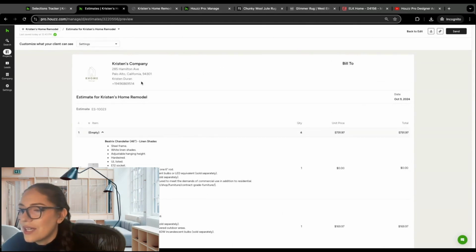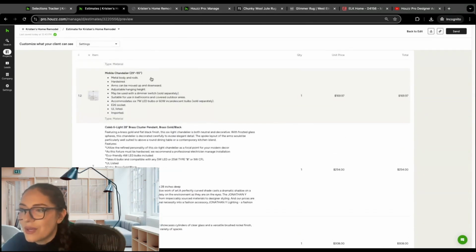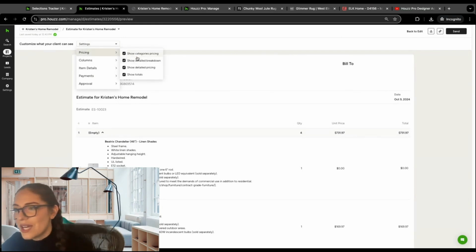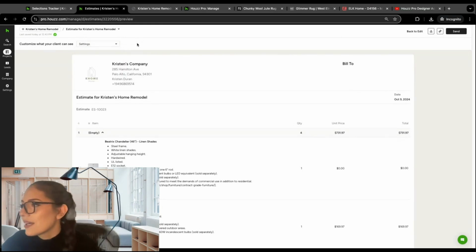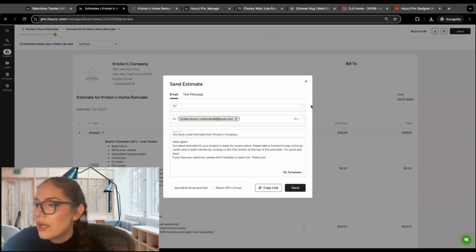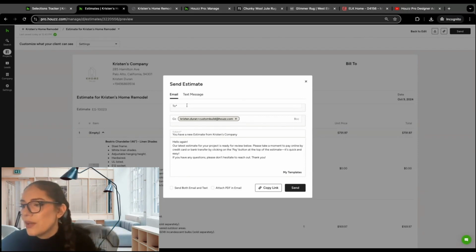And this will, again, give a bird's eye view of what that client is going to be seeing when they receive it. And you can also, similar to that selection board, change what they can see. So whether you want to show the pricing or a detailed breakdown, you have the option to customize this. Okay, and then, really similar to sharing that selection board, you'd just add in their email. And then you can add a message. You can also share this as a link as well.